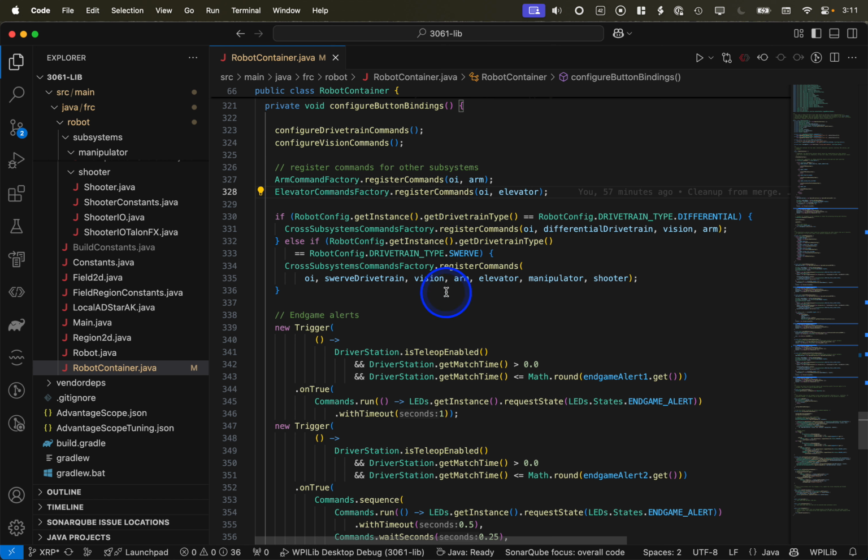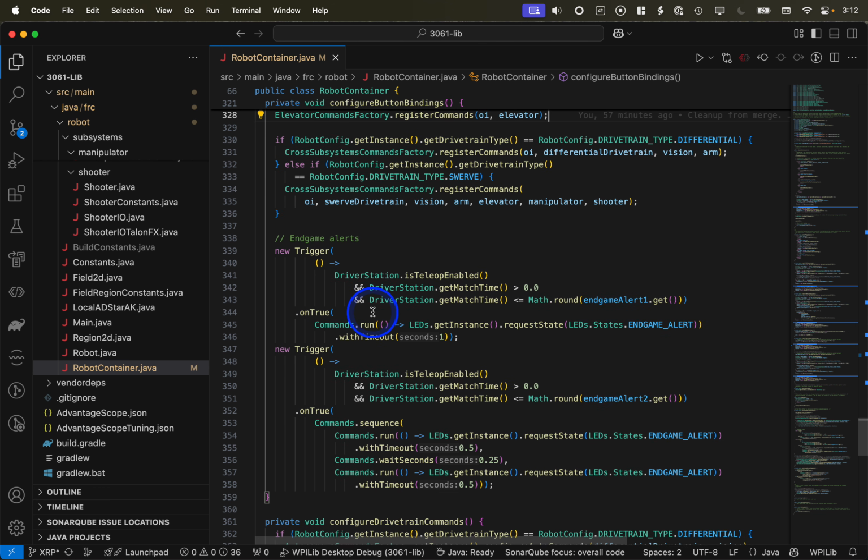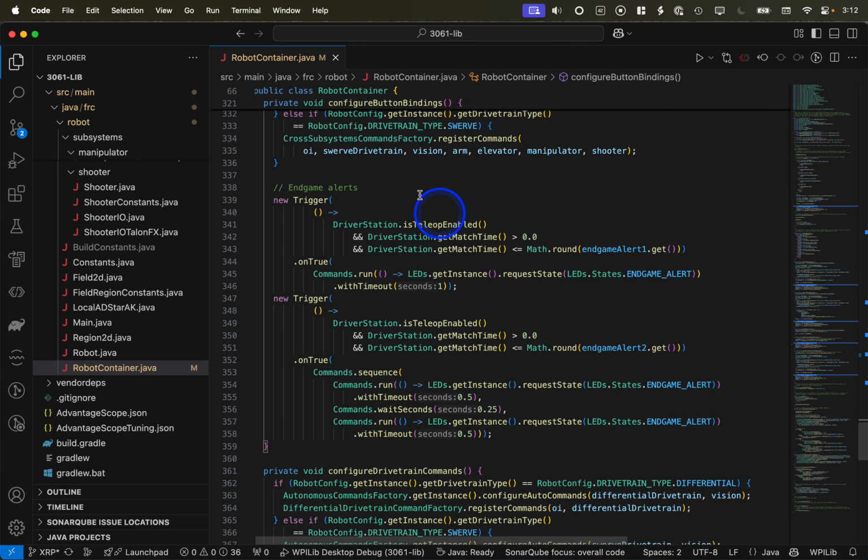Here is where we need to do things a little bit differently, whether it's a differential drivetrain or a swerve drivetrain. You can see here where we use the robot config class to determine that, because we invoke a different register commands method. One takes the differential drivetrain, one takes the swerve drivetrain in our cross subsystems command factory. So we have a command factory for each subsystem. For more sophisticated features that might use multiple subsystems at the same time, we put those commands in our cross subsystems command factory.